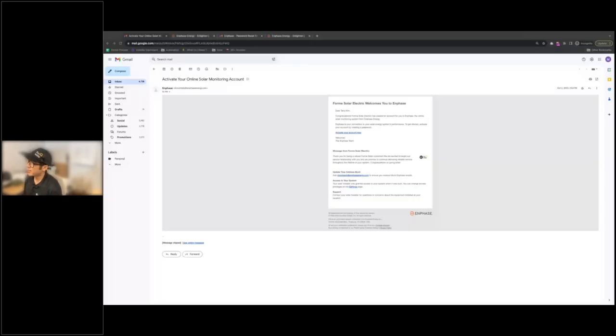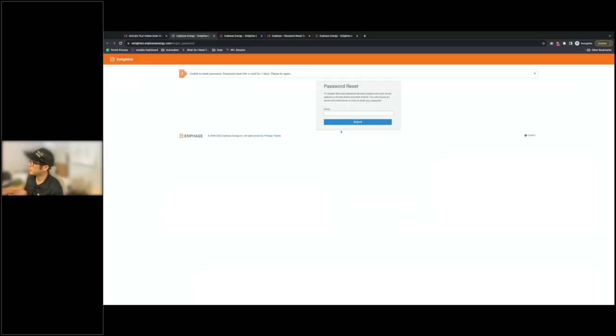Now that your system has been installed, you should be getting an email shortly from Enphase that will have a subject line similar to this: activate your online solar monitoring account. From here, you will need to click on this button to activate your account now, and you'll be instructed to do a password reset.